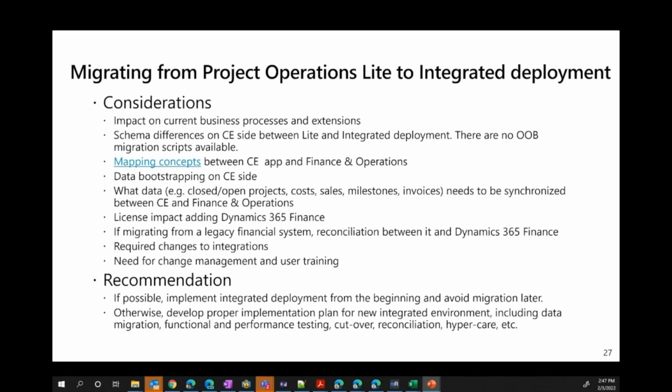Otherwise, develop a proper implementation plan for your new integrated environment, including all the usual aspects that you would see in our Success by Design guide around data migration, functional and performance testing, detailed cutover planning, reconciliation, hypercare, you name it. So don't think of this as something that is just a couple of clicks of a button and you have now switched deployment type.